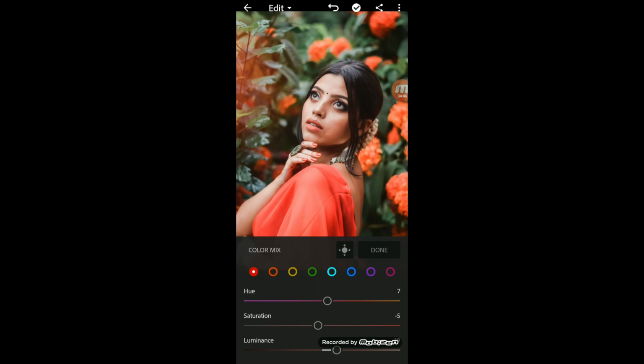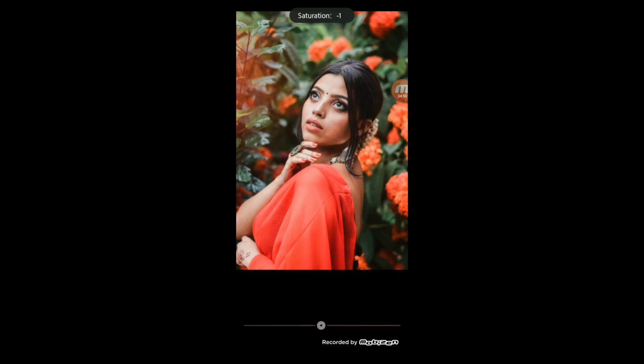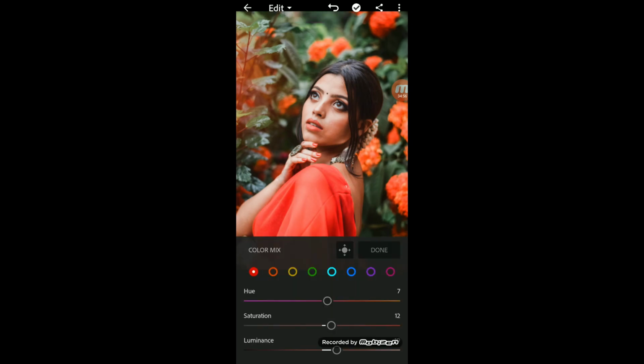Hue, I think, is looking good. 7 is fine. And saturation, I think -5. Too much, as you can see, if I'm decreasing it too much, it's just not looking good. If I'm increasing the red too much, again, it's not looking good. So I think about -3. Let's just go with -1. Yeah, so far the red is looking good.